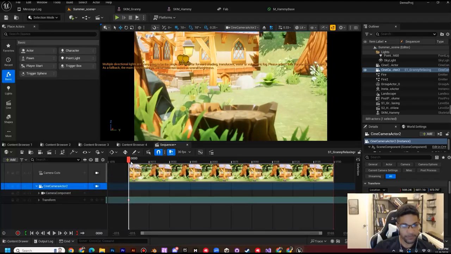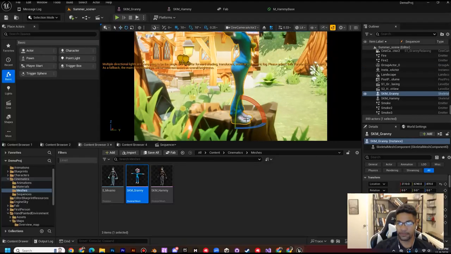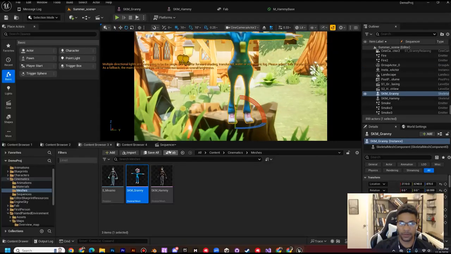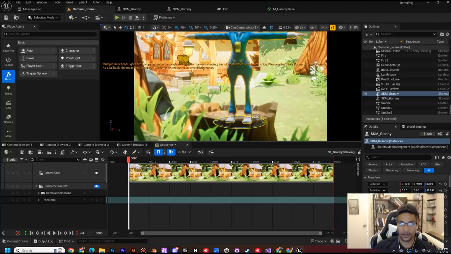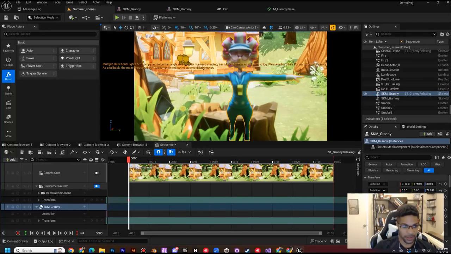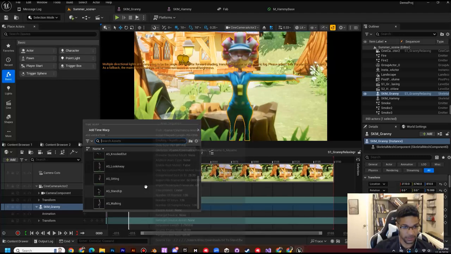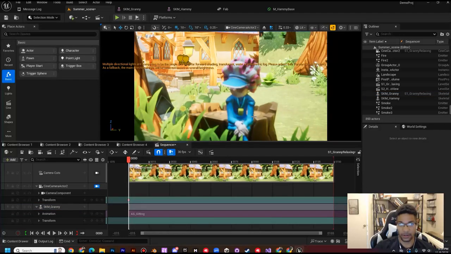Make a keyframe. Let's add our granny. I guess she'll start on this log. Down a little bit, back to my sequencer. Let's drag her in the timeline. Move her down a little bit. Let's give her a sitting animation. Oh, love it. Ooh, that is really blurry. We're gonna have to fix that.